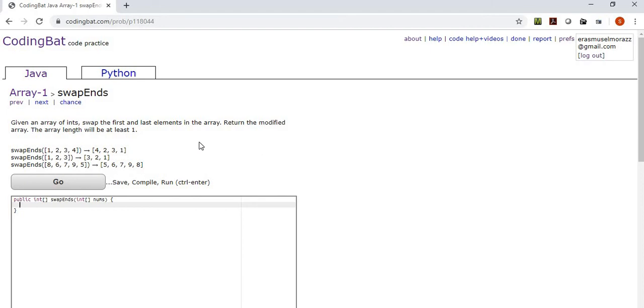Okay, swap ends. Given an array of integers, swap the first and last elements in the array. Return the modified array. The array length will be at least 1. Okay, I think this is pretty easy.